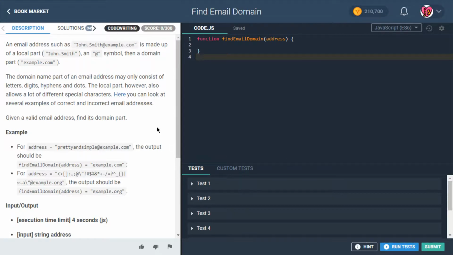So, they give a couple examples over here. Pretty simple at example.com. So what we want is the example.com, right? The domain. That's probably a website. We could probably actually go there and see what it's all about, but not gonna.